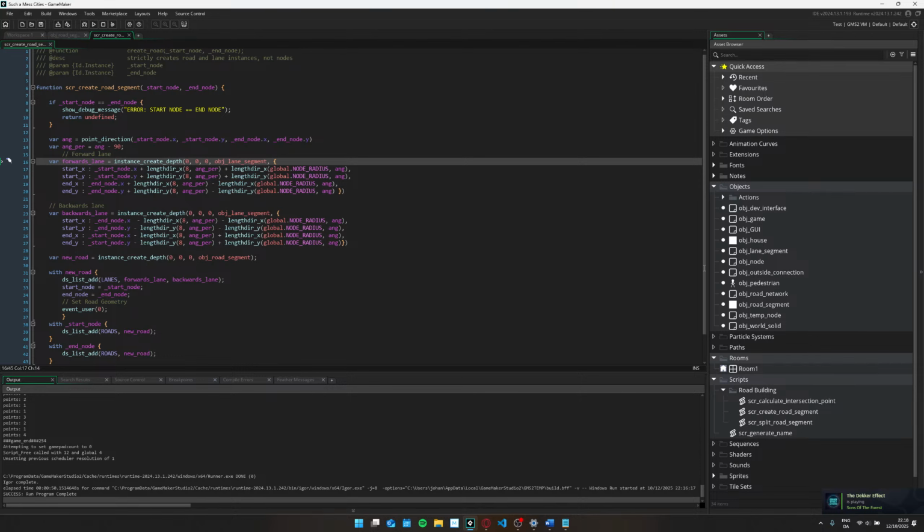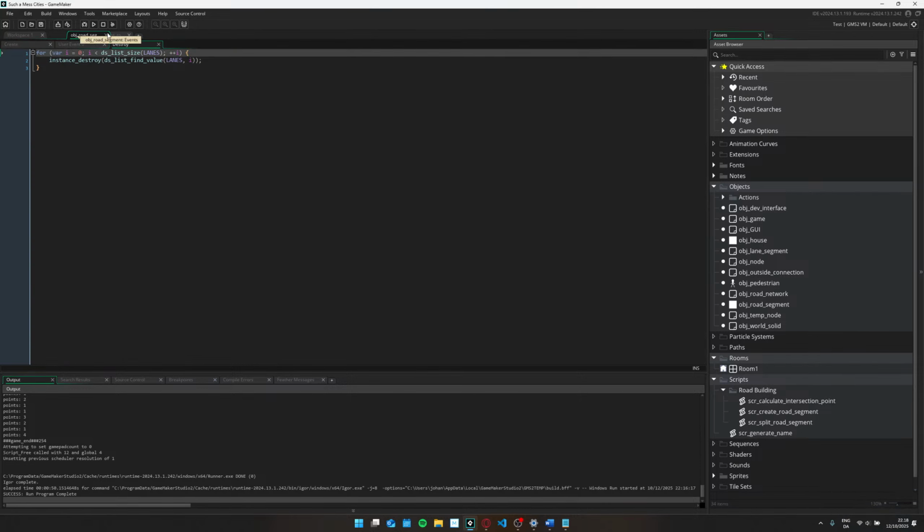Okay, and then so now we have the road segment. That's actually pretty good. So let's try and open the node. A node has a list of roads and a name.